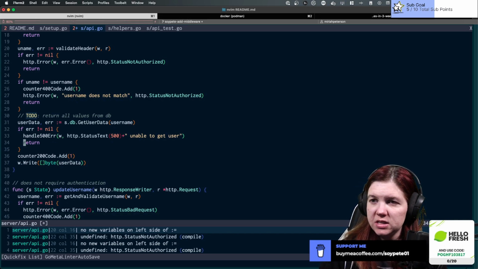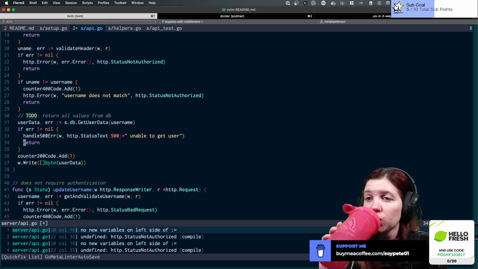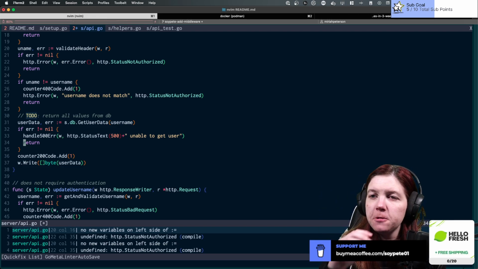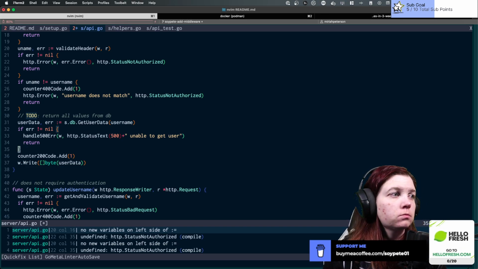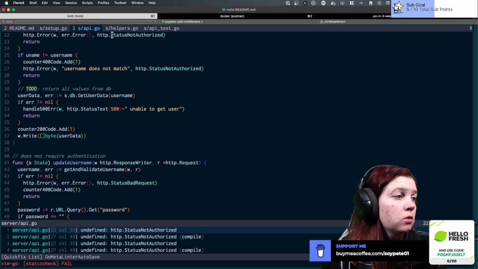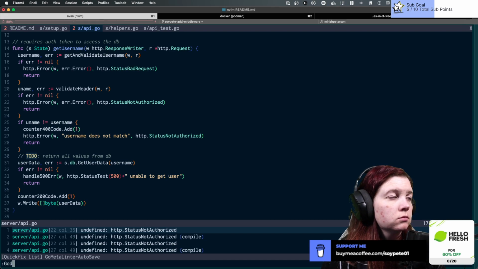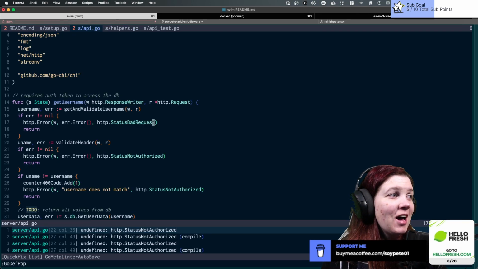When it comes to Delve, I don't not recommend it. It's really the only debugger for Go. If you use VS Code or GoLand, that's essentially the main debugger you'll be using. And you can integrate it with Vim-go as well, so. What do you mean status not authorized isn't a thing? Unauthorized is what it's called.